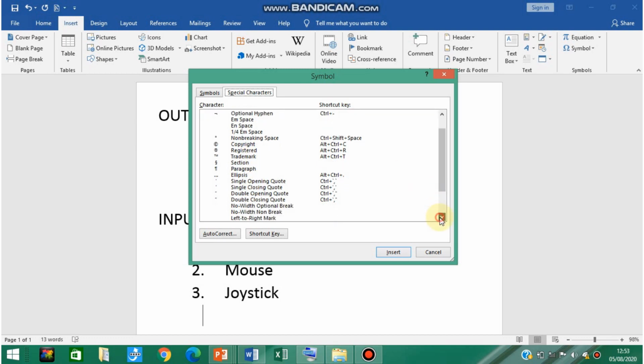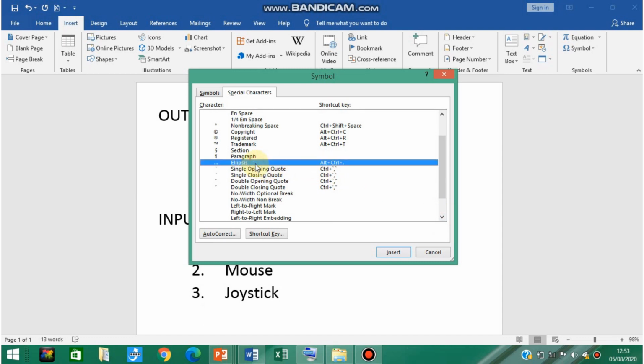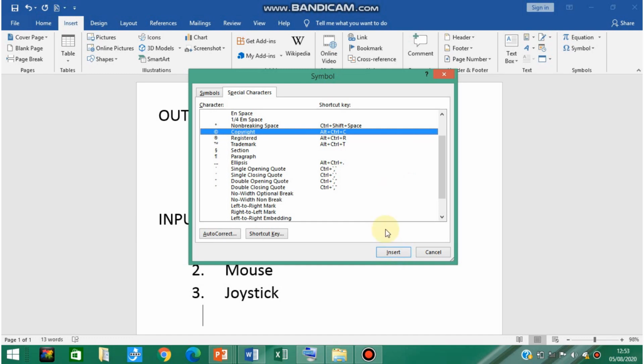Check whichever special character you want to enter. Fine. Suppose for example I want to enter this copyright special character. Okay, you just have to select that and then click on insert. Fine. In this way you can add symbols or special characters to the document.